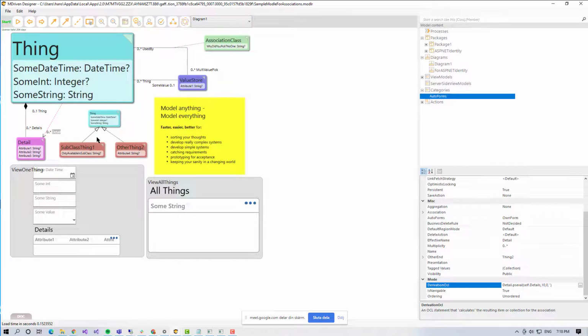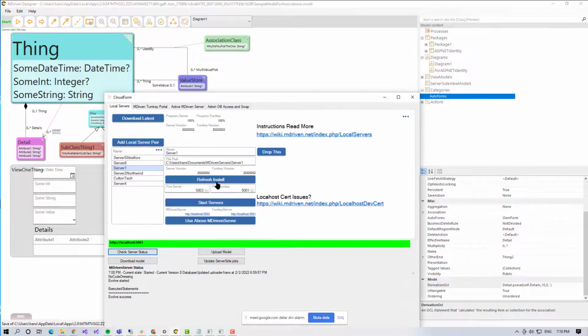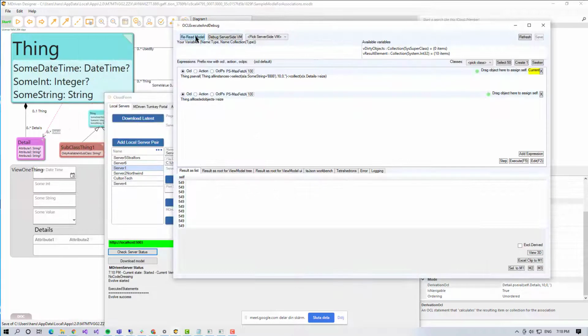So saving that, and since this is a database, I need to evolve it so that we are the same. I'm going to reread the model, and so now, okay, I never paid any attention to the naming, but this is named detail, and I can see I only get 10 of them. So that's one way to make really good use of it.